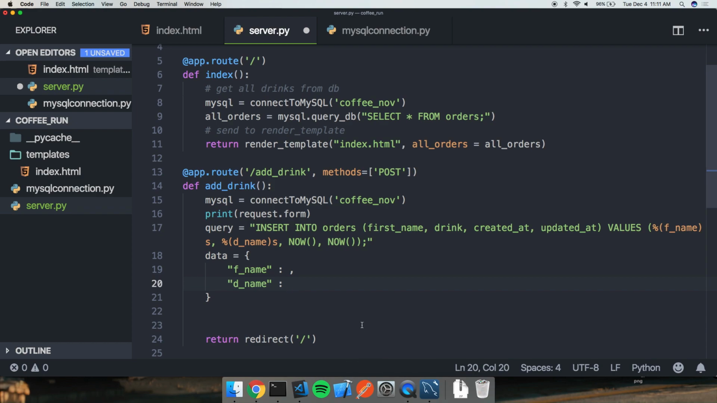In this way, when I call the function and send my string and my dictionary, it will know to find fname in the data dictionary and put it there in the string. And it will know to find dname in the data dictionary and put it there in the string. So you can call this whatever you want. I don't care. But ultimately, the data dictionary you send along with it has to have the corresponding keys. Okay? Cool?